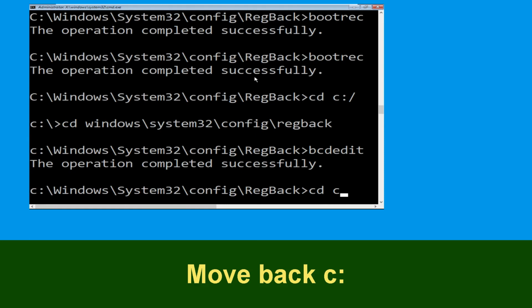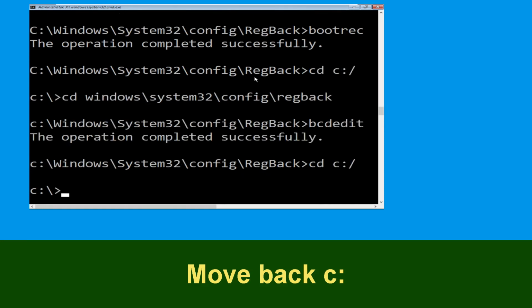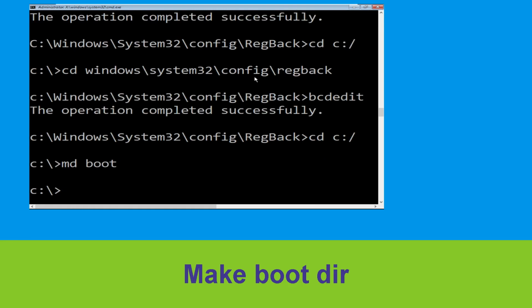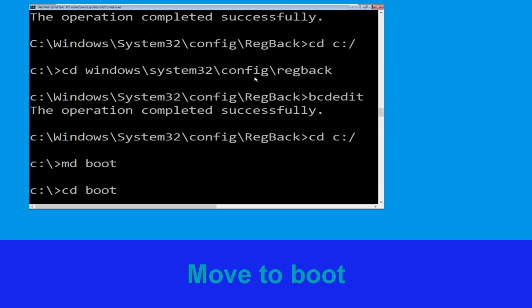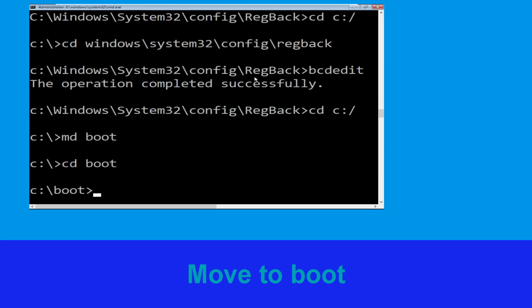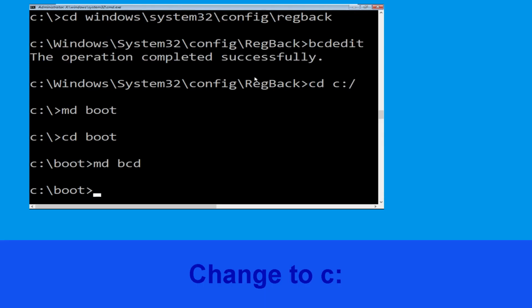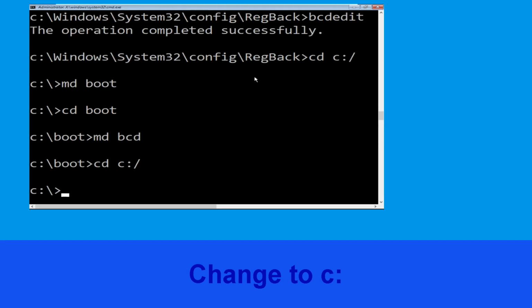Now execute this command. Type cd space c:/ and hit enter. Now execute this command. Type md space boot and simply hit enter to execute this command. Now execute this command. Type cd space boot and simply hit enter. Now execute this command. Type md space bcd. Type cd space c:/ and hit enter.